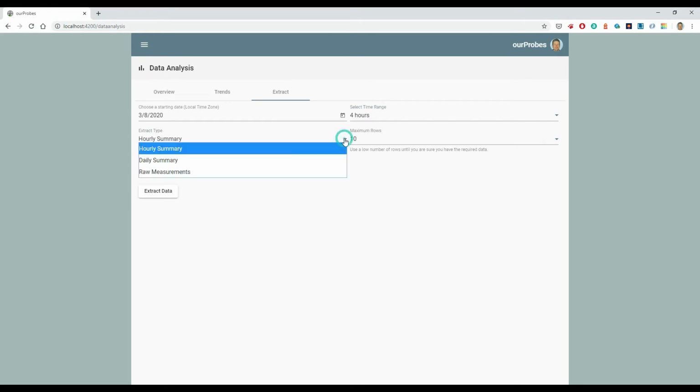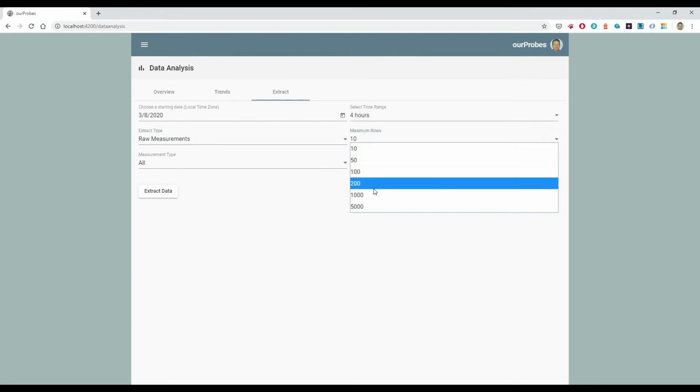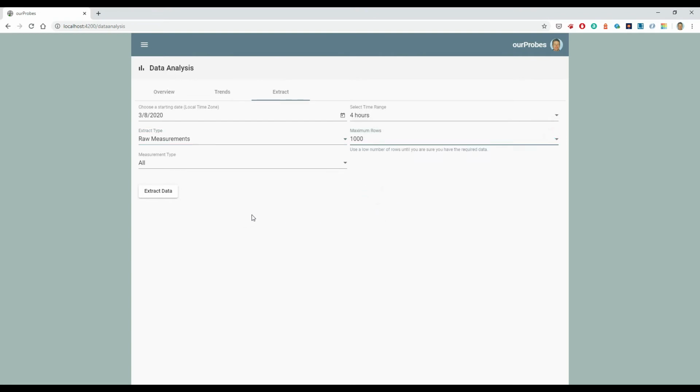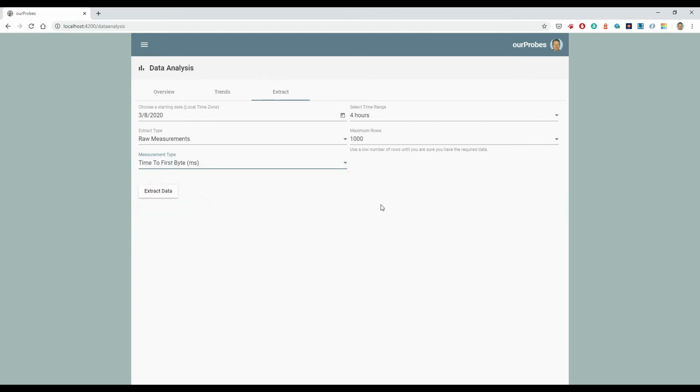I can extract different sorts of data. I can extract the hourly summaries, the daily summaries, or the raw measurements. So I'm going to select the raw measurements, and I can say how many rows I want to extract. I'm going to choose 1,000 because I think I'm going to get quite a bit of data, and I want to get all the measurements that are time to first byte, or TTFB measurements that are being produced by the probes and the devices. And I think we're ready to go.